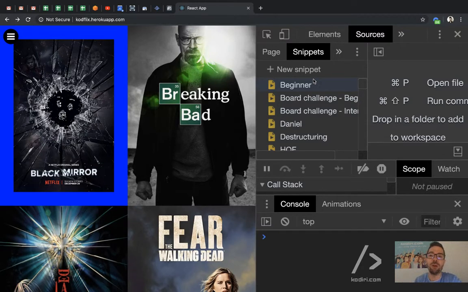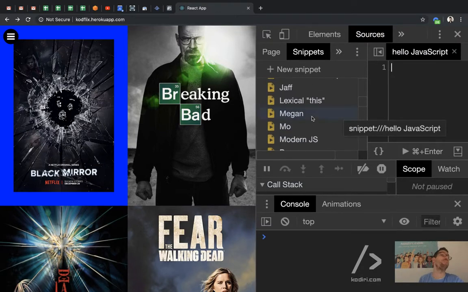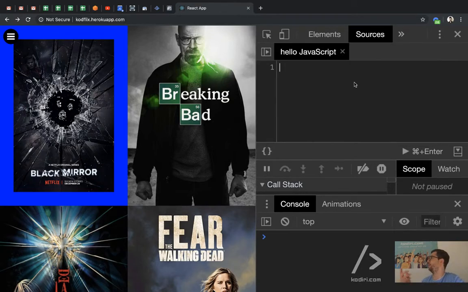Why? Because you can create a snippet. You see, new snippet. And as soon as you create a snippet, you can rename it, of course, if you want. I'll call the snippet Hello JavaScript, because eventually you may have hundreds of snippets. So a snippet is just a piece of JavaScript that runs in the browser. So what do we need to do to create a snippet?